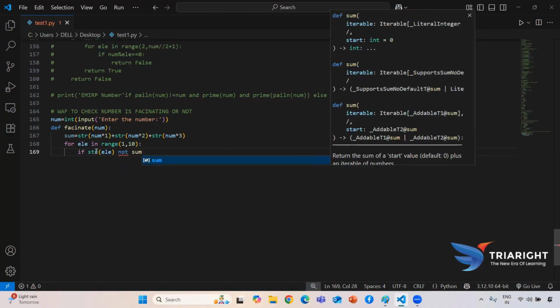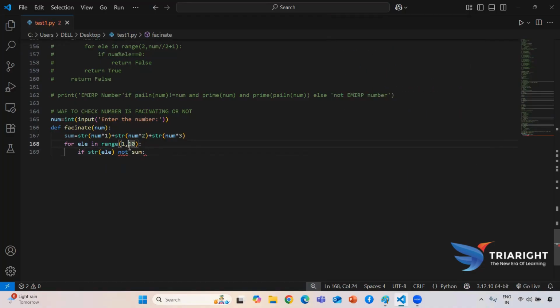Okay. Now, what is the logic behind this, guys? The first one, not in sum, because in the sum, 1 is there. Okay. Means this condition becomes false. Whenever this condition becomes false, then only we can say so. Okay. Inside this, we can return false.